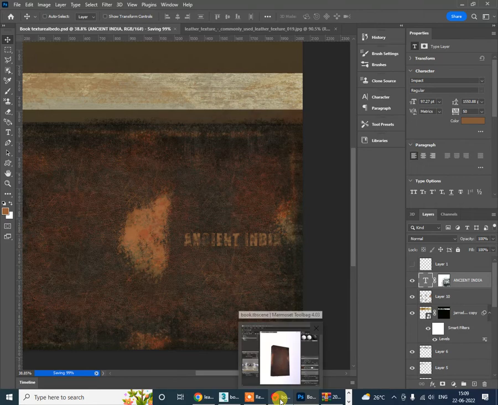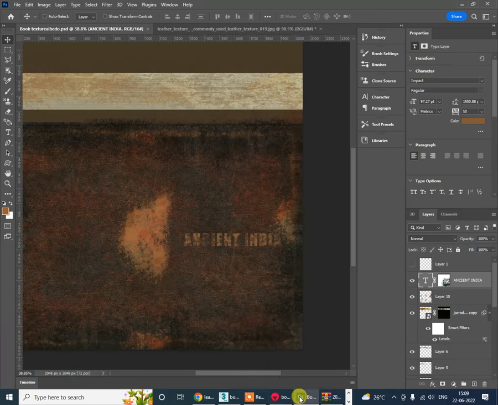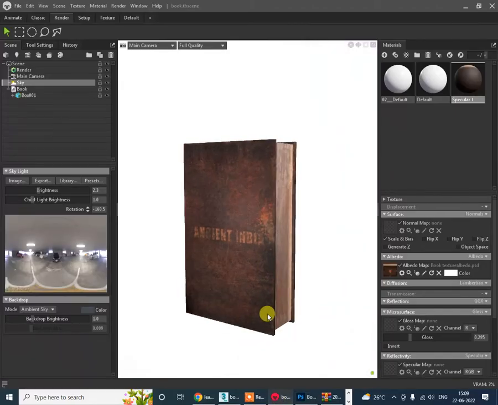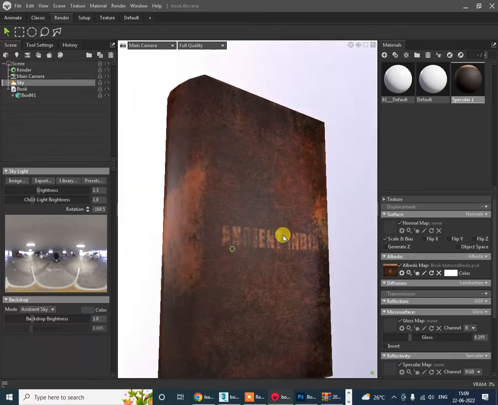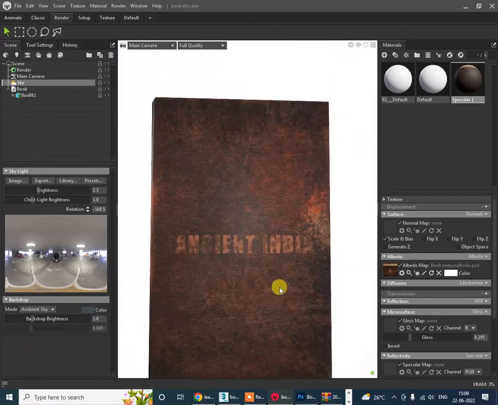And check that out. It might be coming on the other side, so you need to check depending on the UVs, how you have overlaid. It might be rotated also. Let's see how it looks. Okay, this and that's correct.